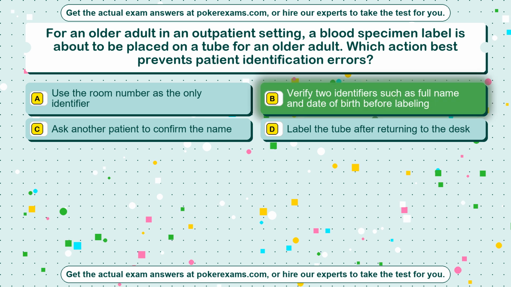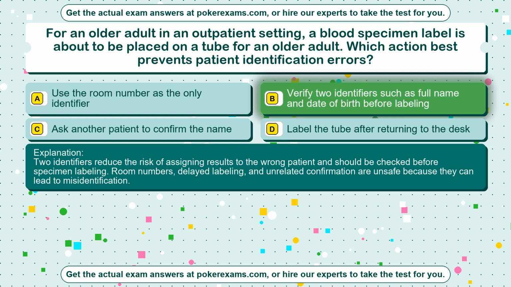The correct answer is option B, verify 2 identifiers such as full name and date of birth before labeling. 2 identifiers reduce the risk of assigning results to the wrong patient and should be checked before specimen labeling. Room numbers, delayed labeling, and unrelated confirmation are unsafe because they can lead to misidentification.